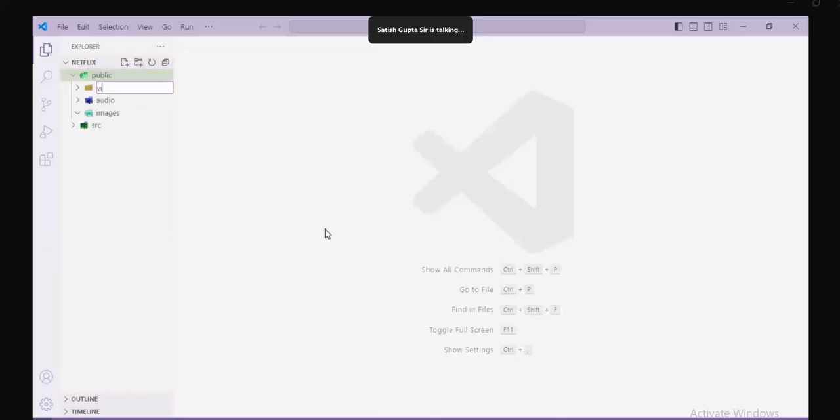And here I'm saying video. Now this is for storing video files. If you want to store some docs, select this public folder, click on create folder and say docs. So how many folders did I create? Four folders I created: audio, docs, images and video.